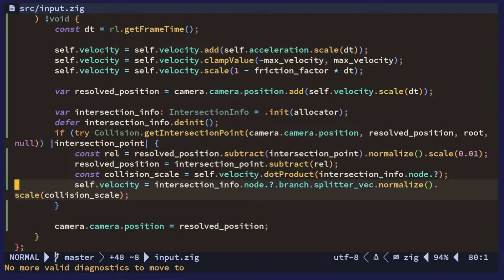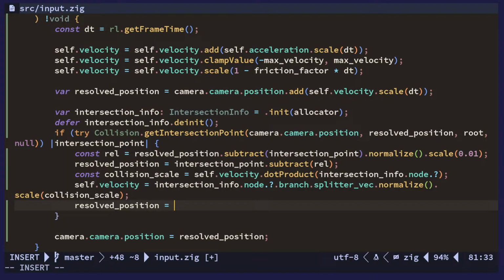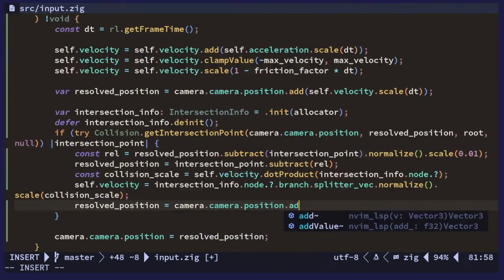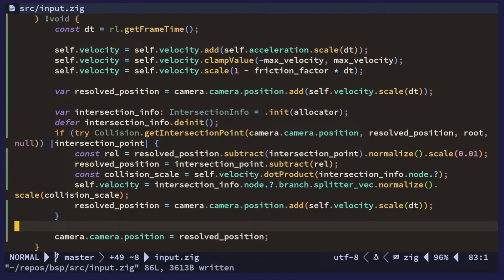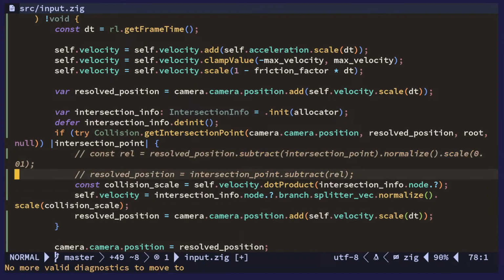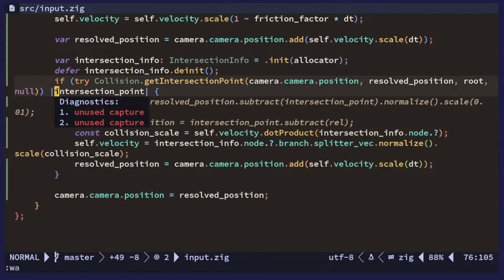And I think also then we probably want to use that instead. We don't want the intersection point to be where we put our position. We probably want to instead go back and say that result position should be equal to the camera position, add with velocity again, scale dt, and that is our new result position. So then really these two don't matter. So the intersection point doesn't matter, which is interesting.